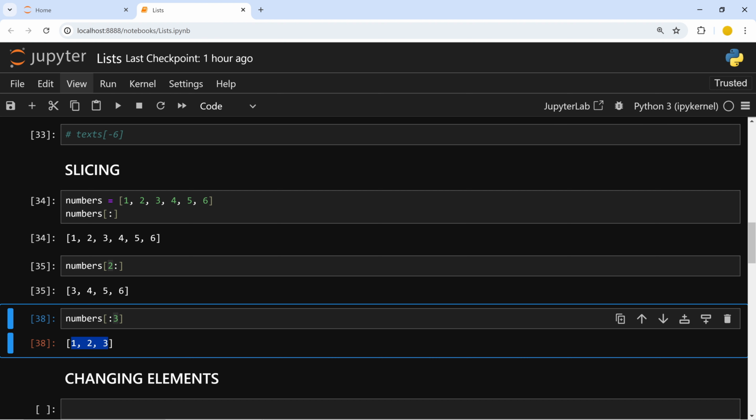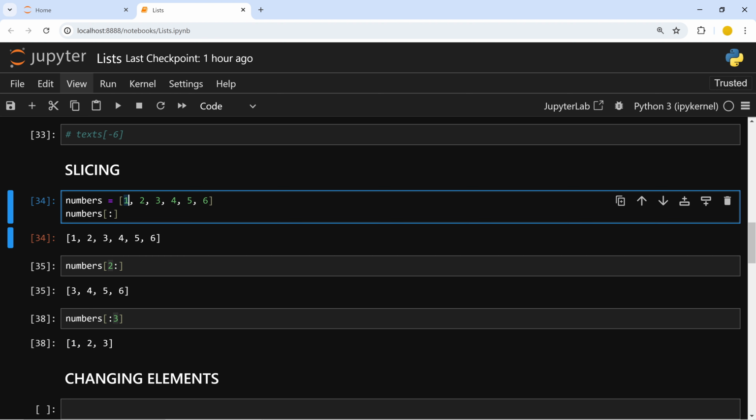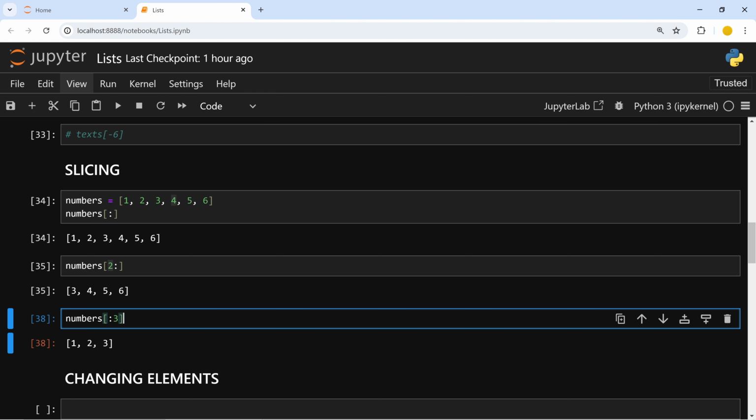So it is 1, 2, 3, elements at index 0, 1 and 2. The element at index number 3 was 4. It didn't give us 4. Okay, let's combine them together.